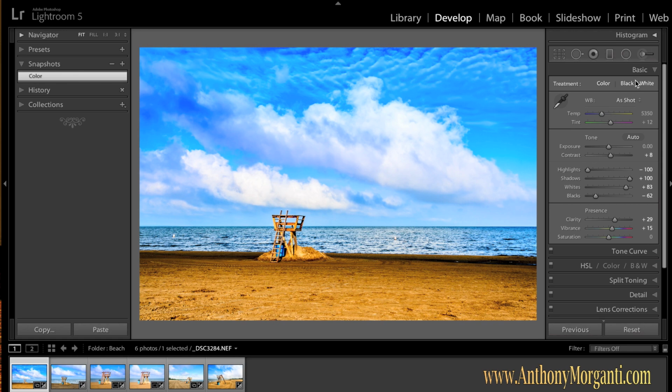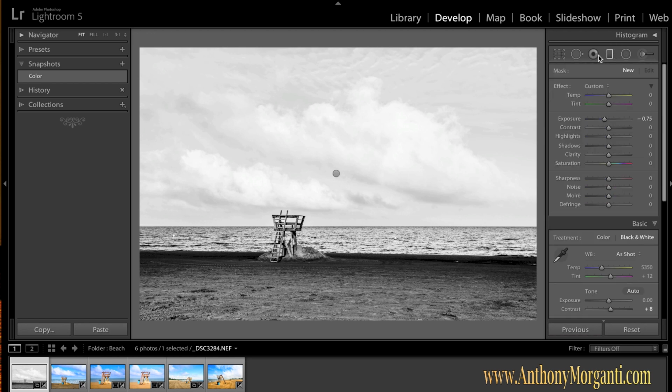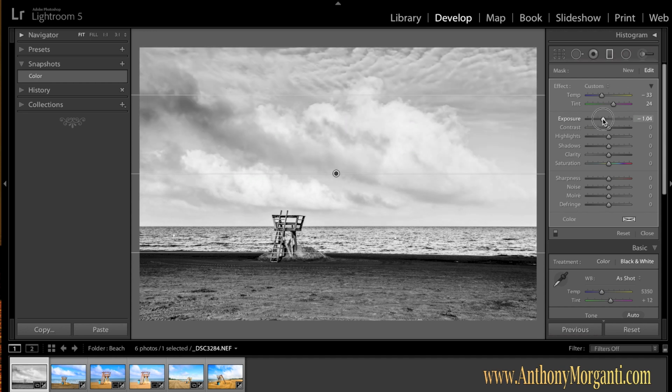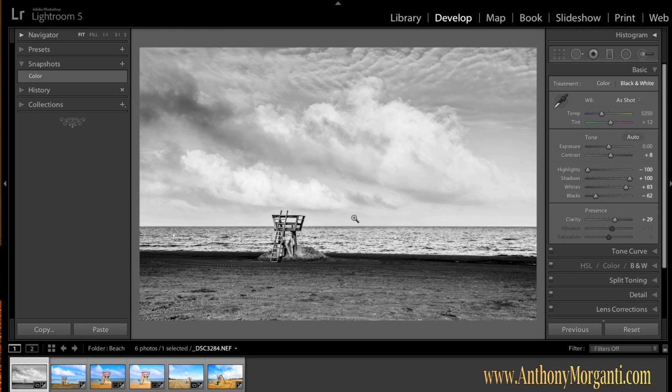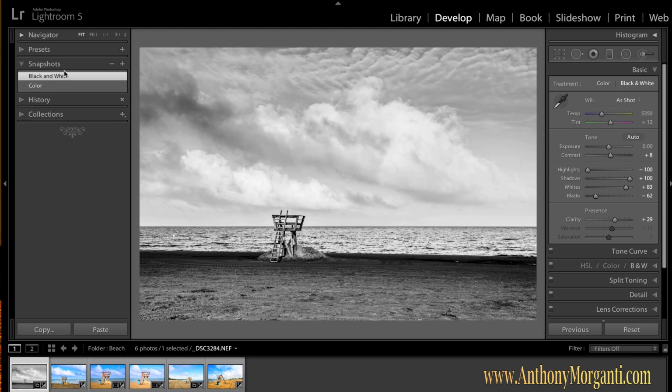Now I'm going to process it. I want it black and white, so I'm going to click on the black and white thing here. So now I made it black and white, and the graduated filter is a little light, so I'm going to click on that, and I'm going to bring the exposure down a little bit. And that's it for the sake of time. That's all I'll do. Now this is my black and white version. I'm going to create another snapshot. I'll hit plus, and I'm going to call this one black and white. Now I have two snapshots.